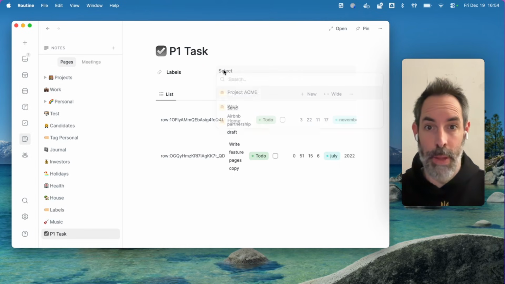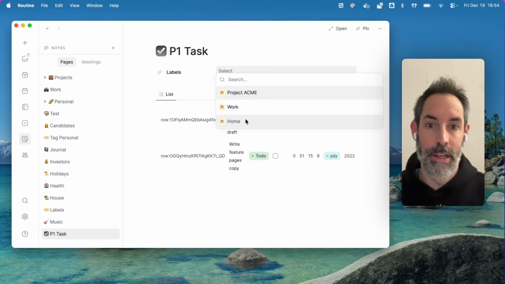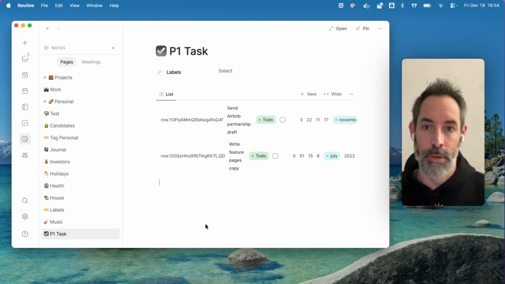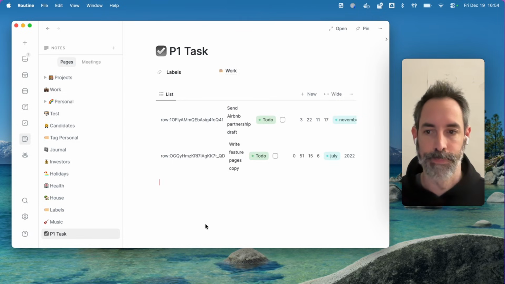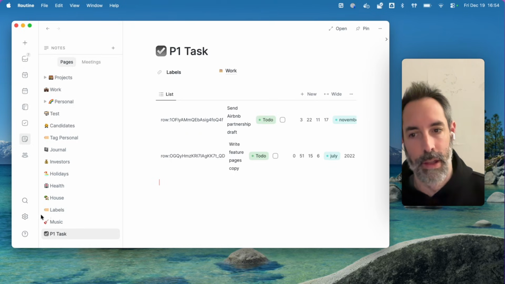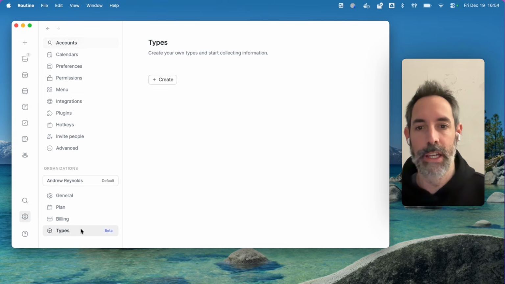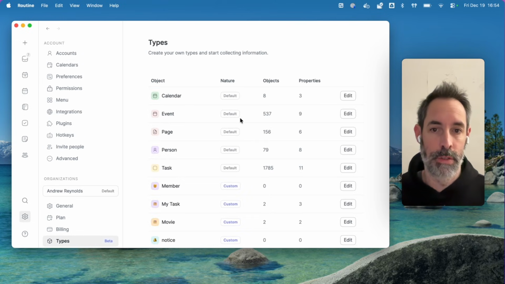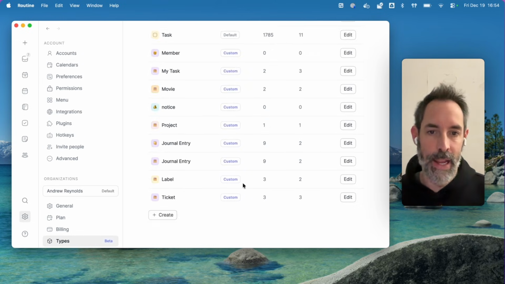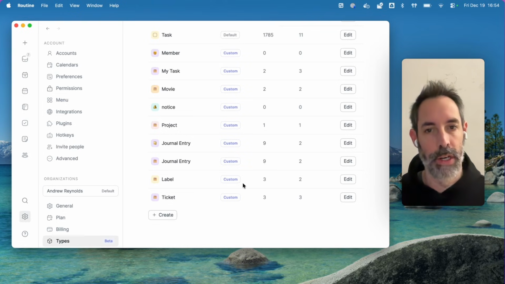The same is true here for a page. I can actually link it to, say, work through a label. So anything that we want can be extended or created because, as I've mentioned, not only can you now extend those default types, but you can also create new, purely custom types as well.